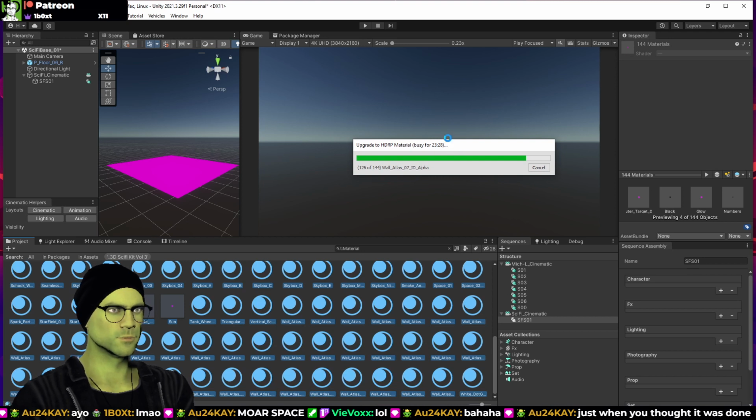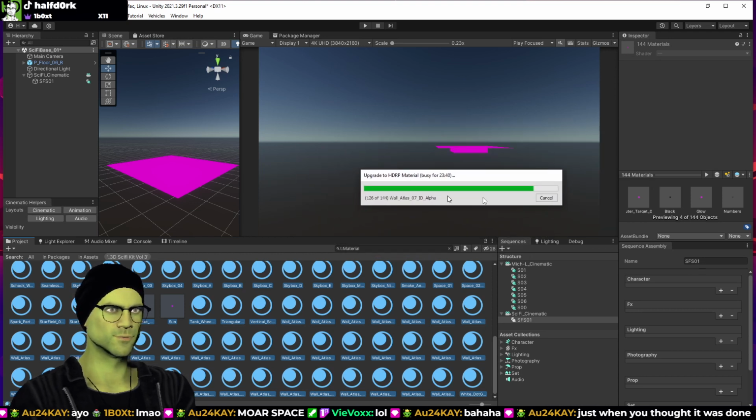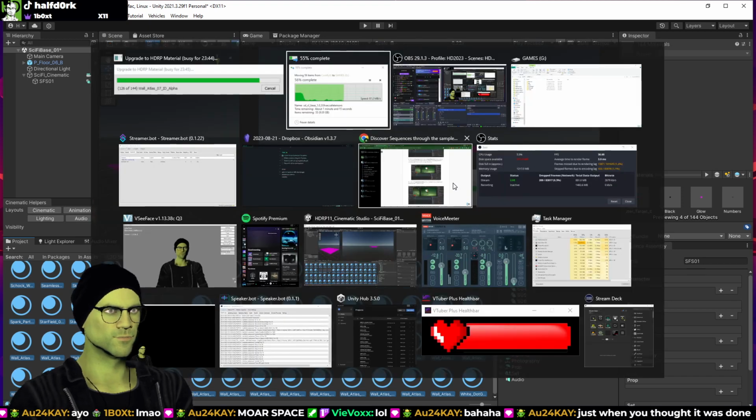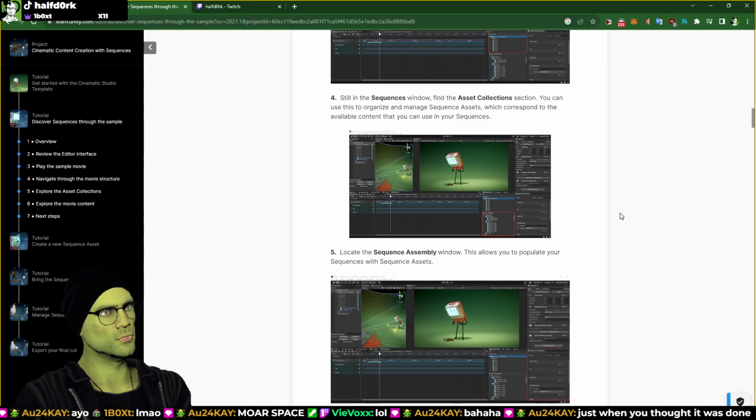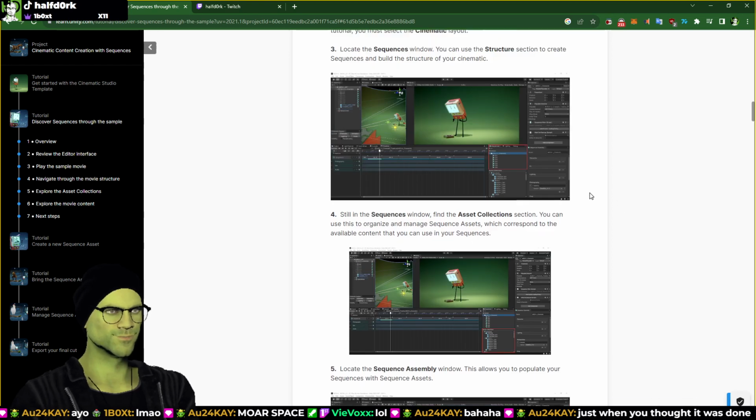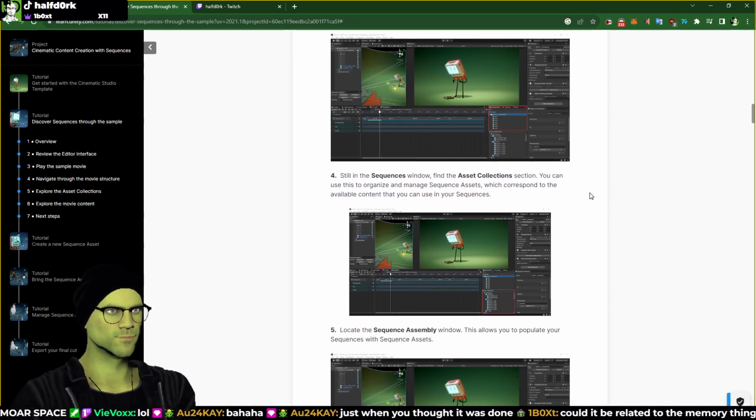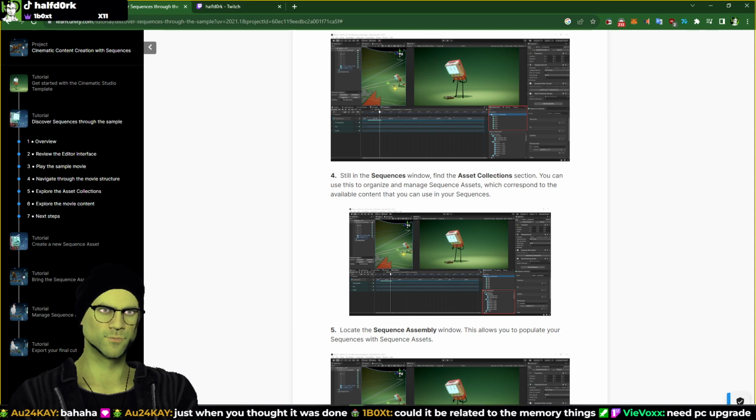Man, this is taking 24 minutes to update materials. This is taking way too long. I've never seen it take this long. Whatever. It's just ironic because I can't do anything. It probably is related to the memory things.